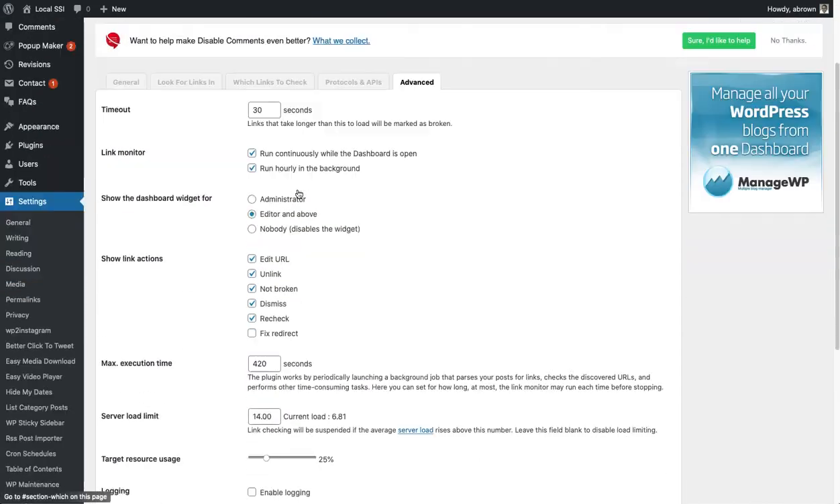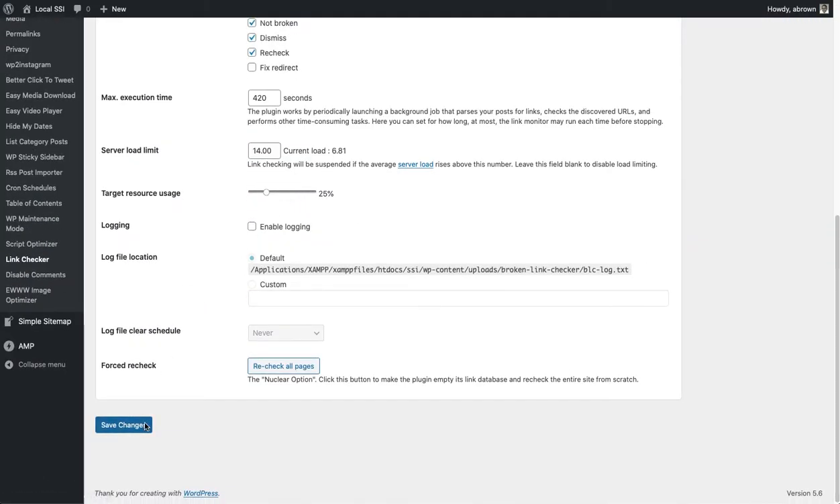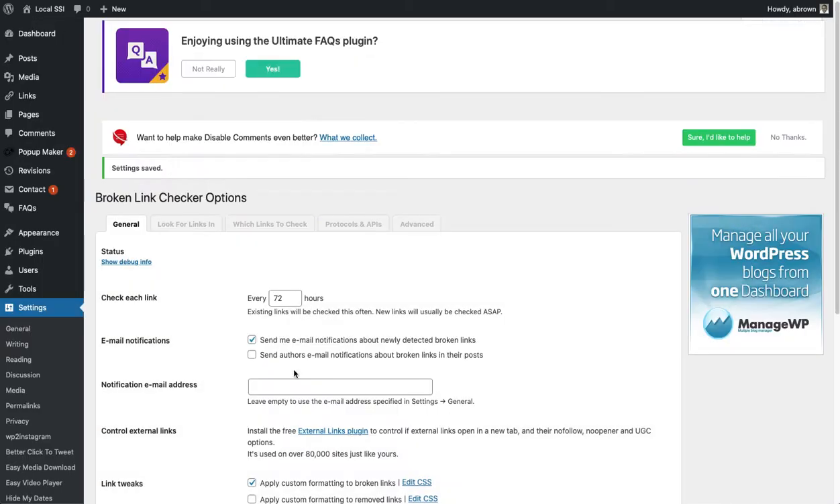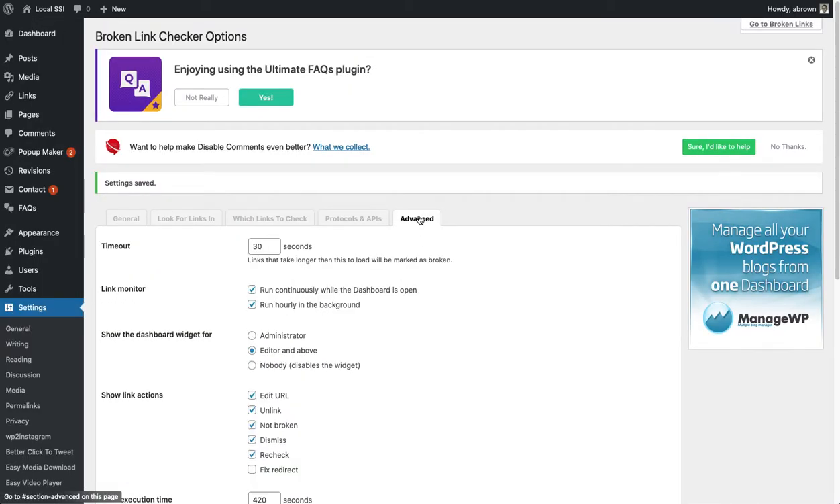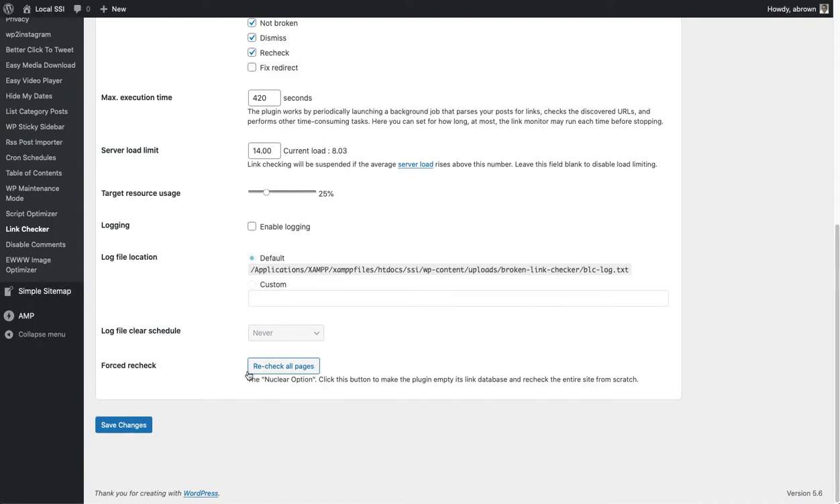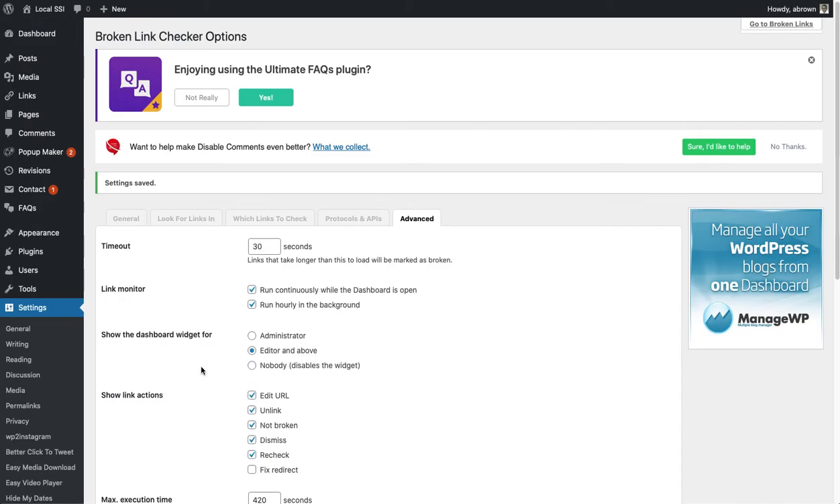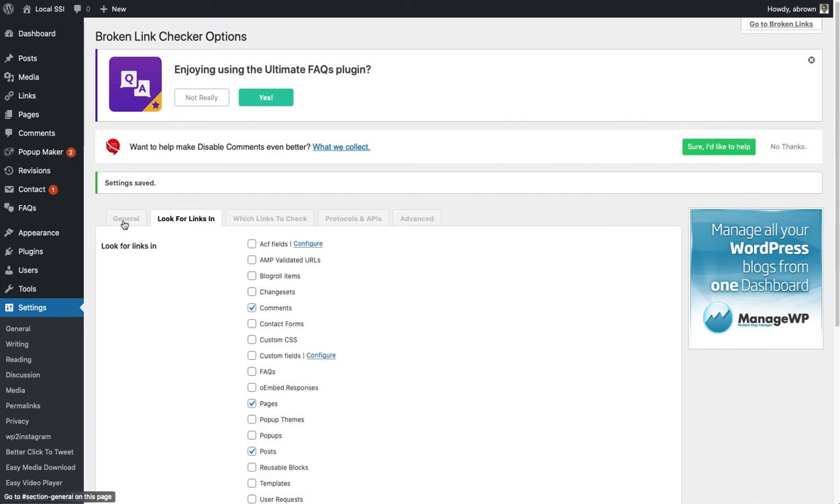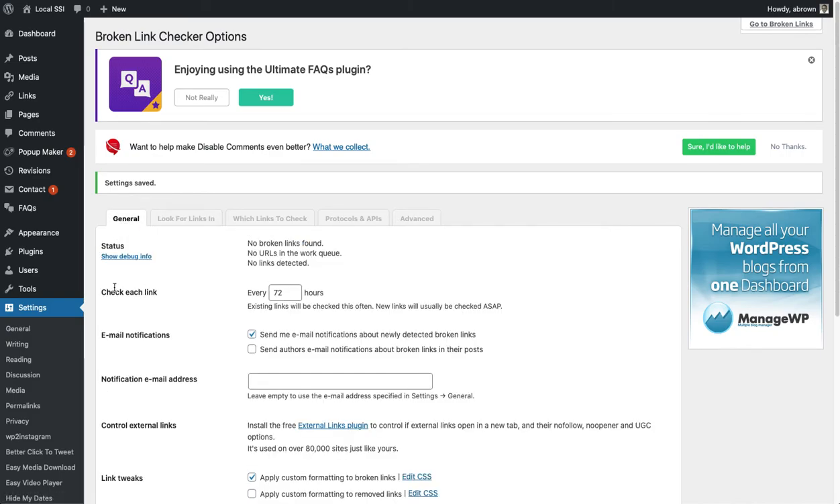So that being said, let's go ahead. I'm just going to click Save Changes, and you can recheck all of the pages. So if you go to Advanced and Forced Recheck, you can say recheck all of your pages, or you can just simply let this plugin work its own magic in terms of how often you say go out and check links.